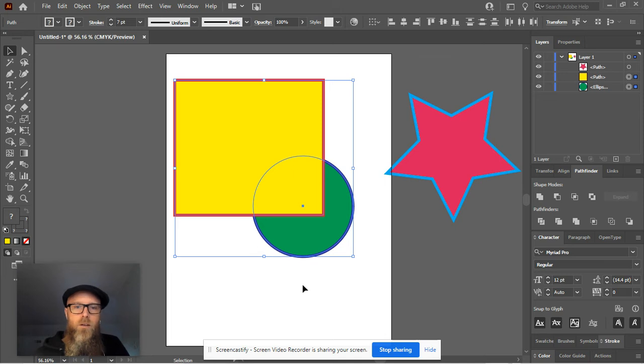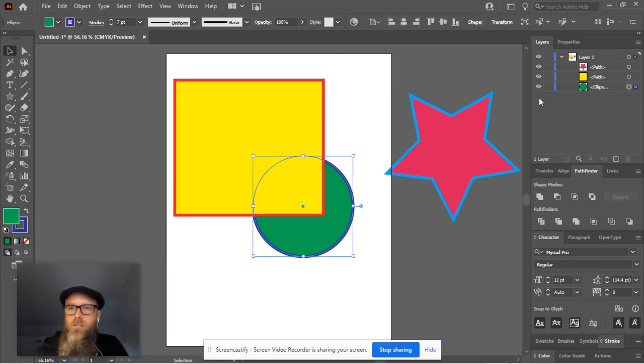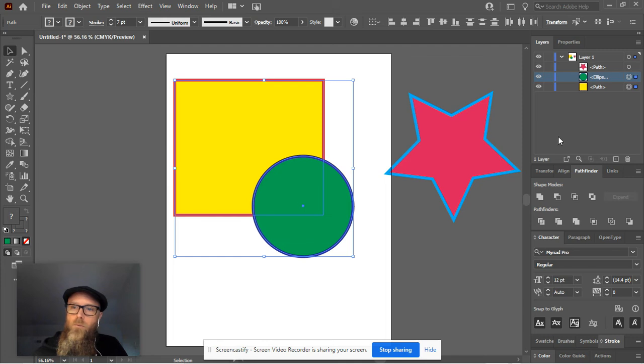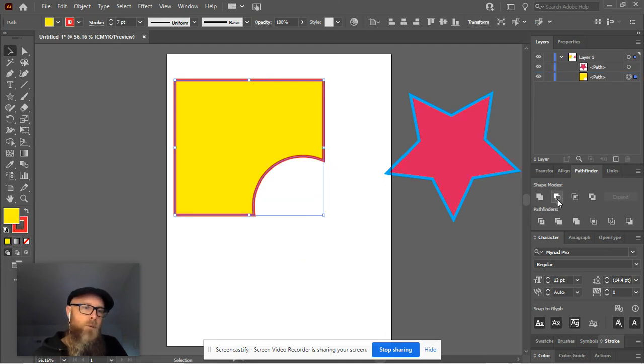I'm going to hit undo. Actually, I want this to be in front. All right. Now, let's try Minus Front. This one's obvious by the name what it does. Forgot to select both. I'm going to say Minus Front, and boom, it just uses the top shape, sort of like a cookie cutter, and it cuts it out of the bottom shape.